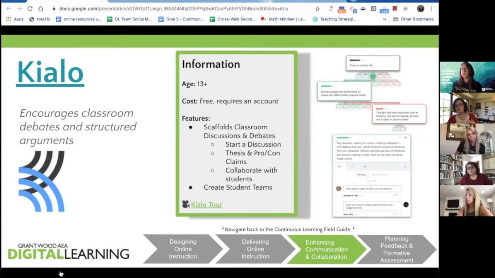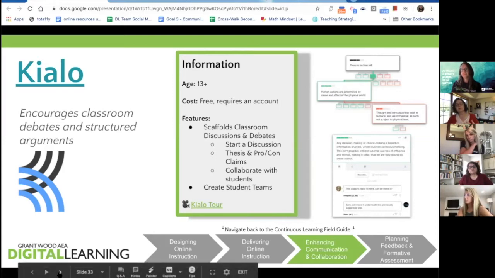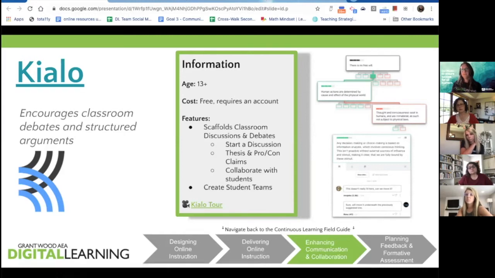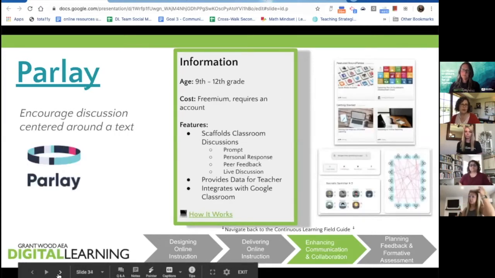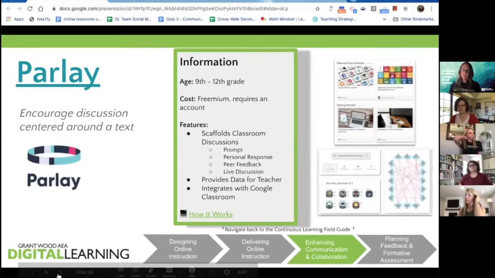It is a 13+ tool for terms of service, and in talking with Lynn, we kind of feel like it really is more appropriate for middle and high school students because of the level of rigor that's required to use this tool. And then another new tool that came along with Kialo, easier to say, is Parlay.